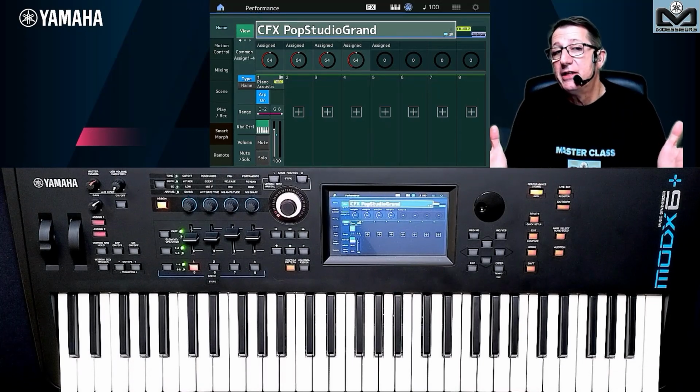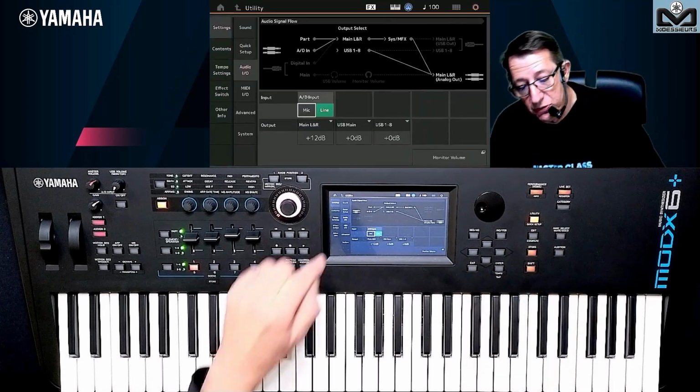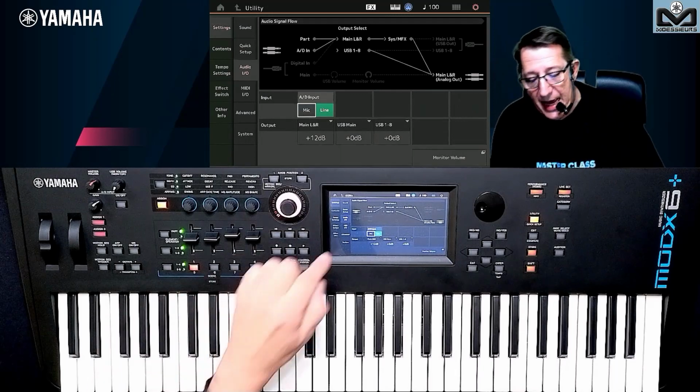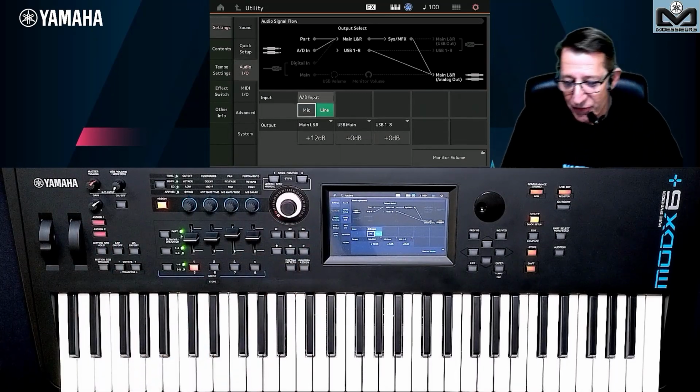The first thing you need to do is to go on Utility here, and on Utility you go to Settings and Audio I/O, because AD input is audio, of course.